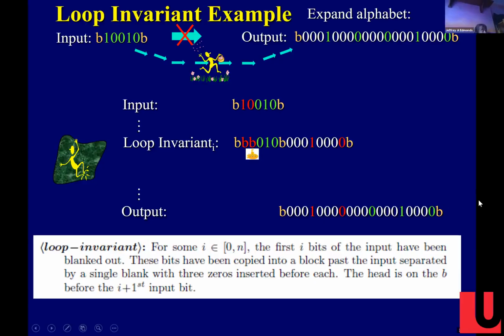So what's nice about this loop invariant, remember I said I want my little guy flowing, right? I state this loop invariant here. Here I drew a picture for I equals 2. But this is actually a picture for I equals 0, and this is actually a picture for I equals 5.